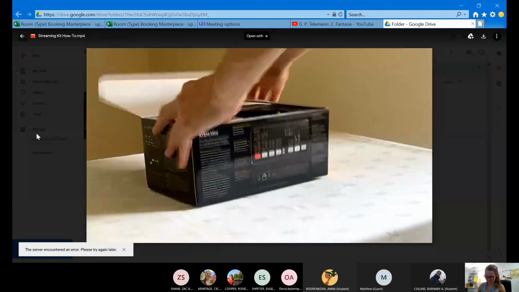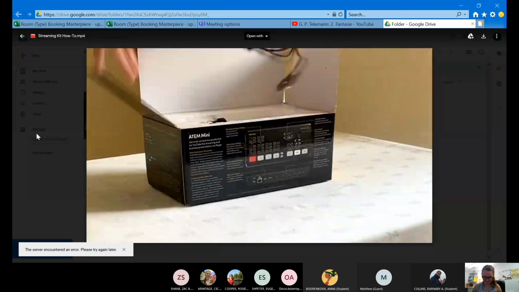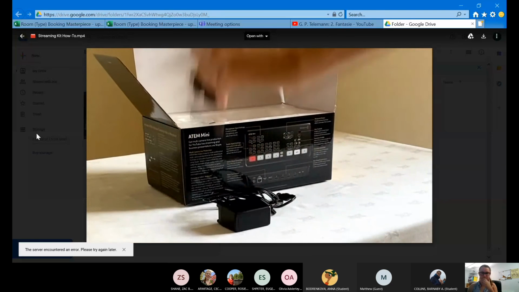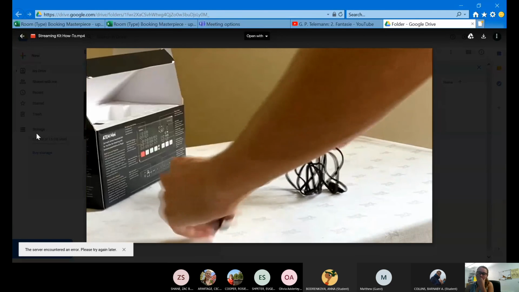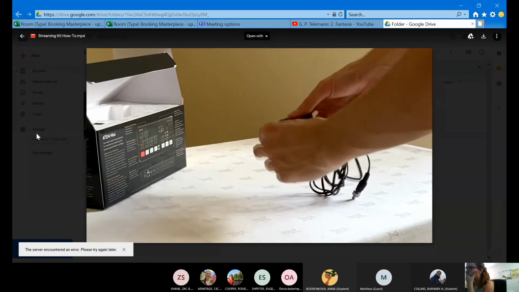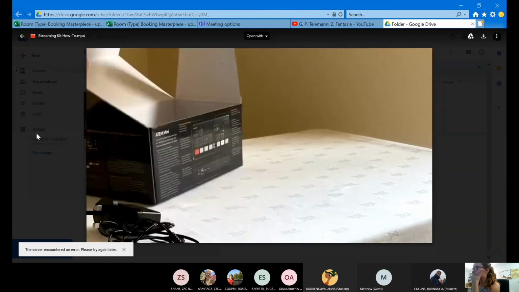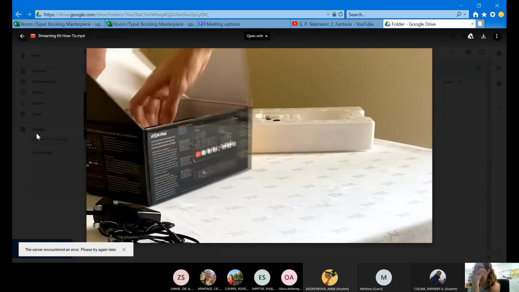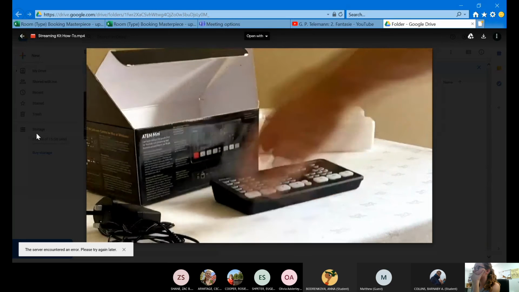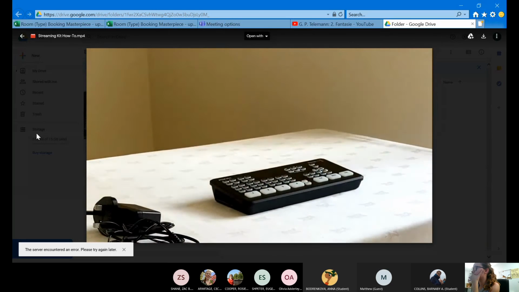Opening up the ATEM Mini, you'll find the power on the top, so take out the power brick and then take out the UK adapter. These two just click together to form the power plug. Then underneath this layer, you'll find the ATEM Mini video switcher itself. So take this out and then put the box to one side.